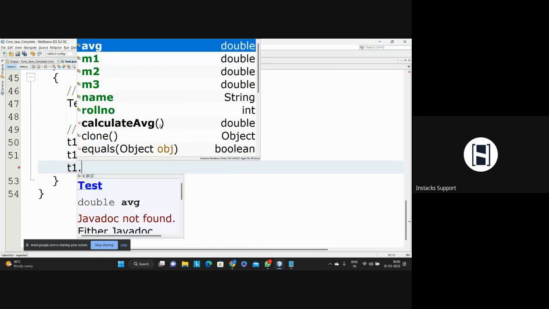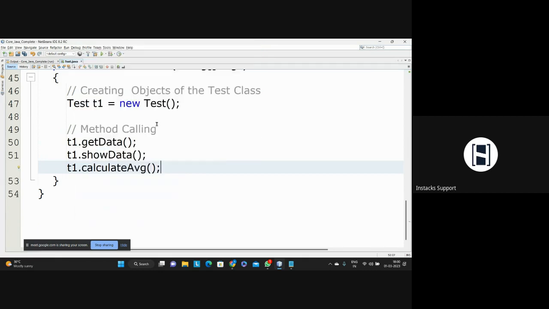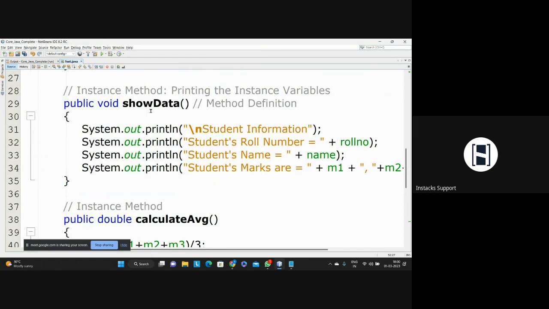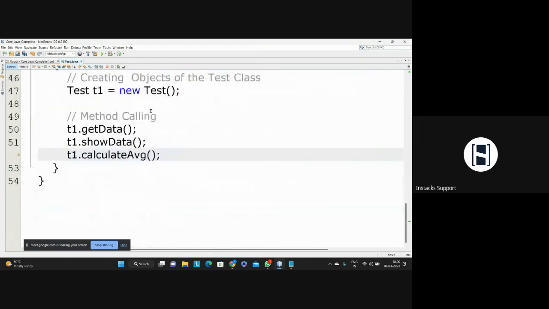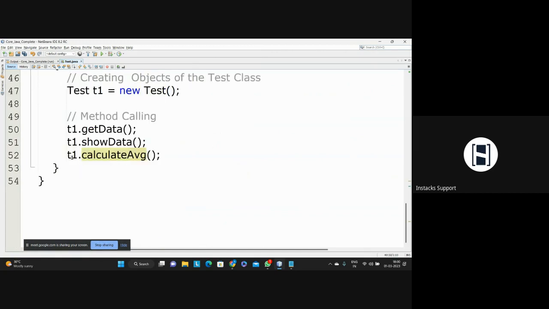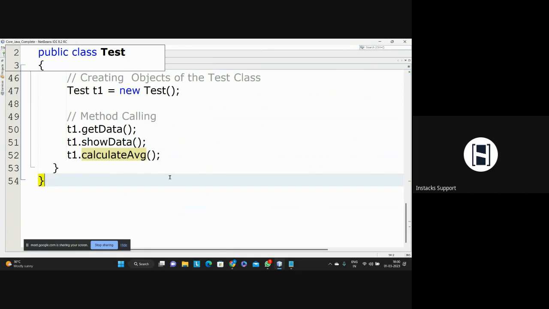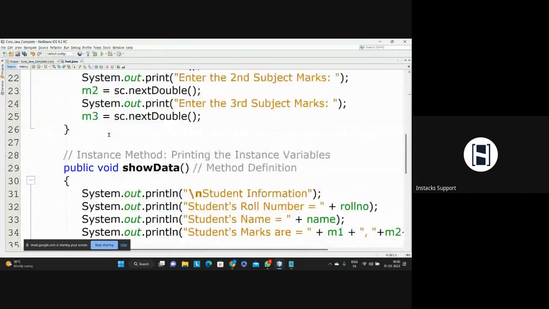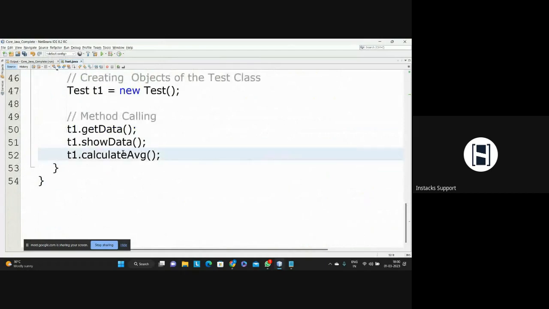E1 dot calculate average. So inside the main function, I am going to be calling this. So here the return keyword will bring this value and put it in this place. Now I already have a variable here. I am going to make use of that variable.